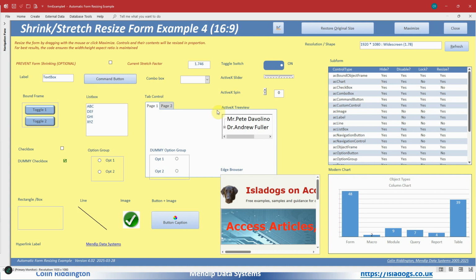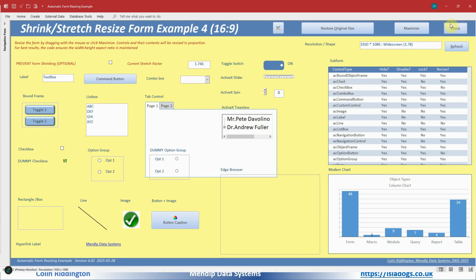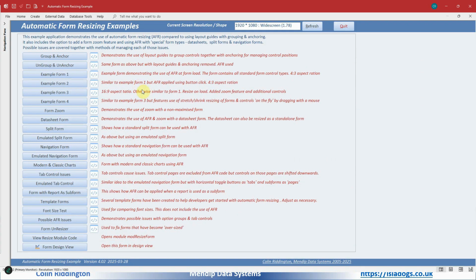And as I said, it was a bit haywire, it's managed to mess up the tab control. Tab controls are a bit of a problem. I'd recommend avoiding them if you use automatic form resizing.